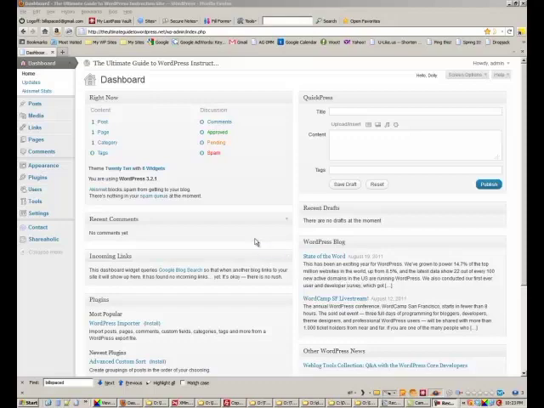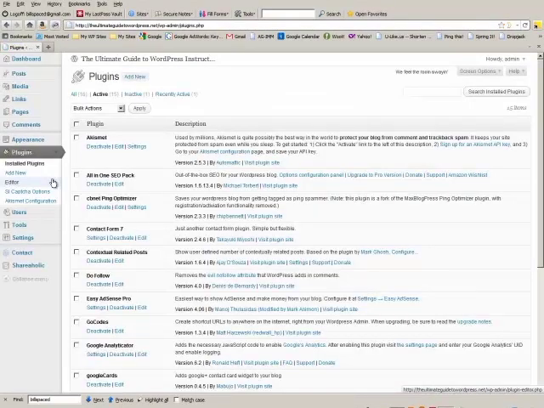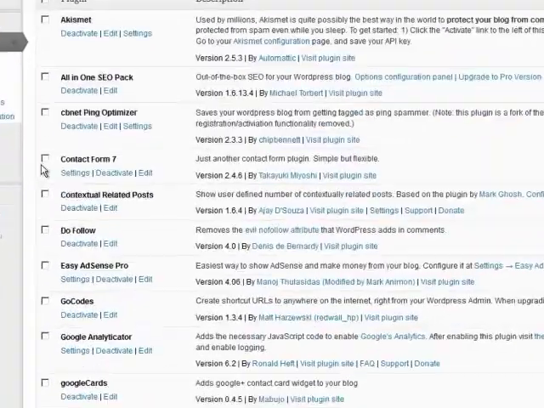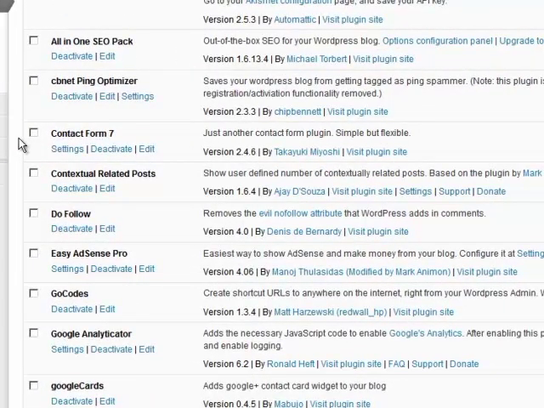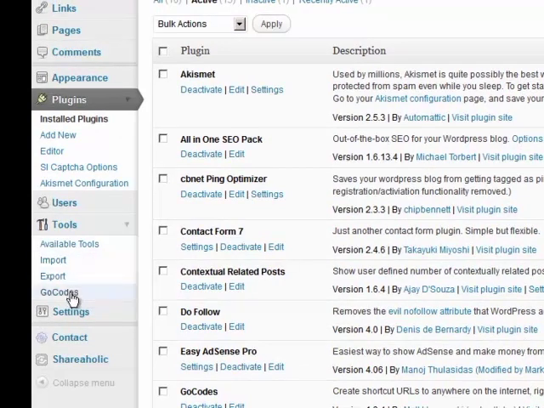The next plugin we want to take a look at is called Go Codes. And it's a really neat plugin. It's a redirect plugin for WordPress that you can actually use quite easily to redirect affiliate links to a sales page or a sales letter or whatnot. Let me show you how that works. Okay, the first thing you need to do is go to Tools and then Go Codes.